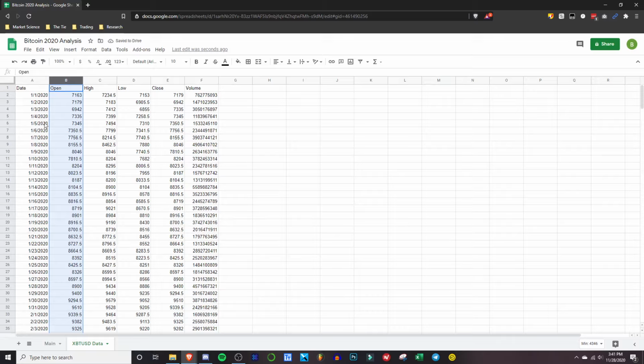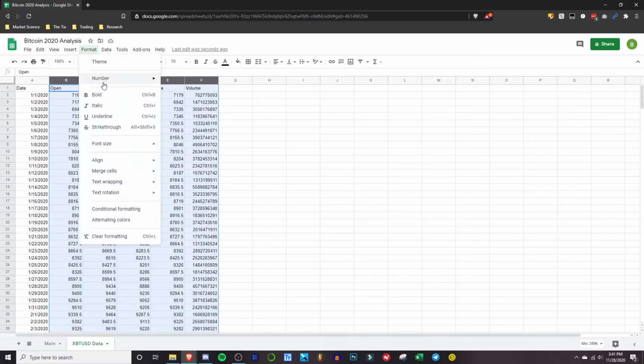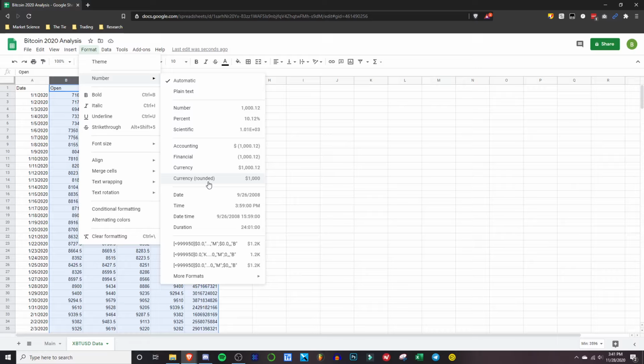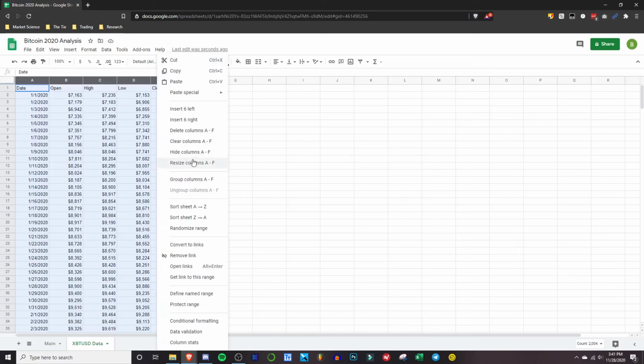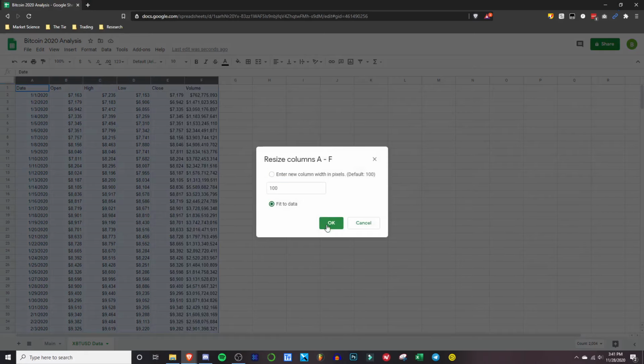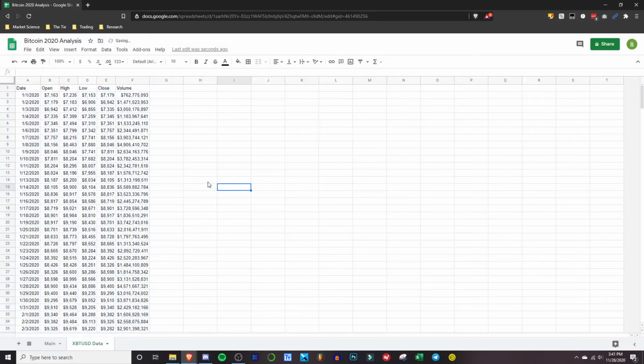And we can also format our open, high, low, close as a currency as well as volume. So highlight B through F, Format, Number, currency. I like to do rounded because we really don't need the extra decimal points whenever we're working with big numbers like this. So that should all be set now. We can highlight A through F, right click up here, resize columns, and then fit to data. I like to do that just to make it look a little cleaner.